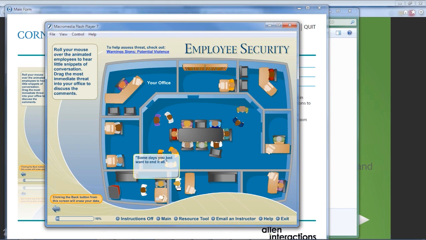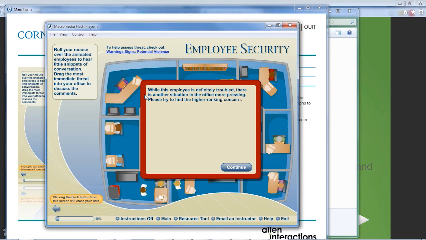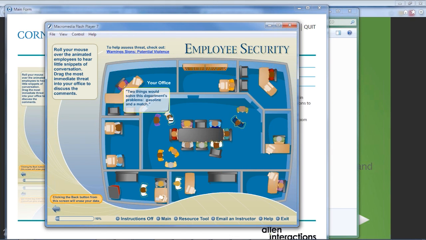And so if you're a manager, you might choose that "some days you just want to end it all" is the most pressing need, and you're going to drag this person into your office. And so you might get some of this: while the employee is definitely troubled, there is another situation in the office more pressing. Please try to find the higher ranking concern. And so I think that this guy would probably be it.